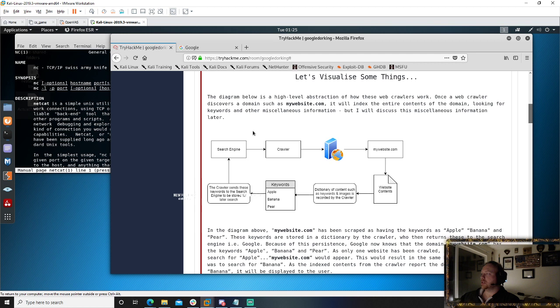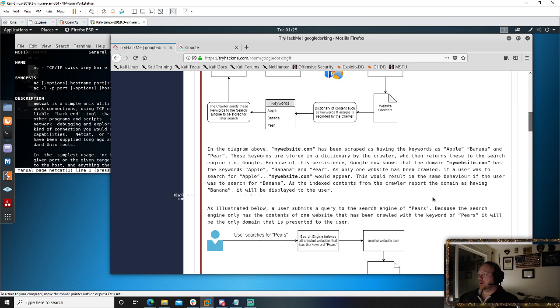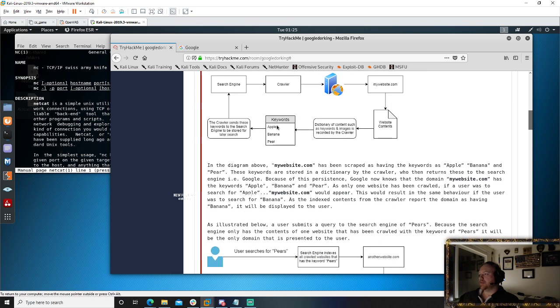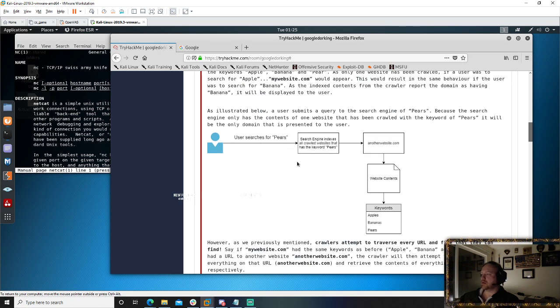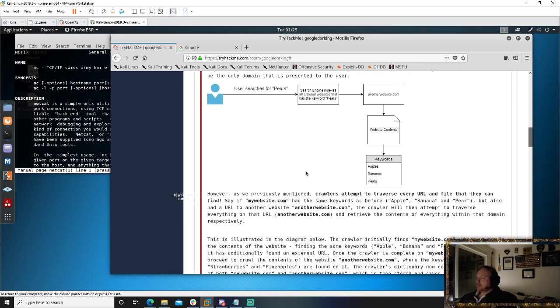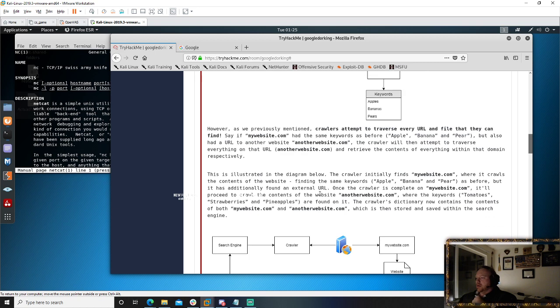Okay, so search engine has this crawler, this script that goes out. It looks for websites. It makes a directory or a tree of content as keywords and images, and then it stores it in a database, right? It's a big database of stuff it scraped. Obviously it found apples, so if I search for apples, my website's going to come up. User searches for pears, it indexes all the crawled websites that have that keyword, and then it displays, right? Crawlers attempt to traverse every URL and file they can find. If it links to another website, it'll try going to the other website.